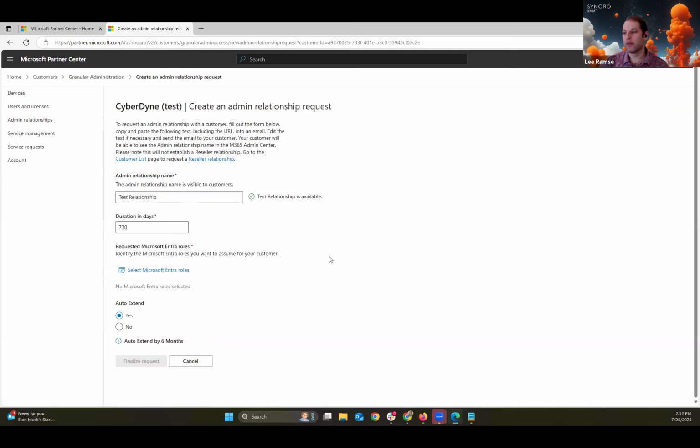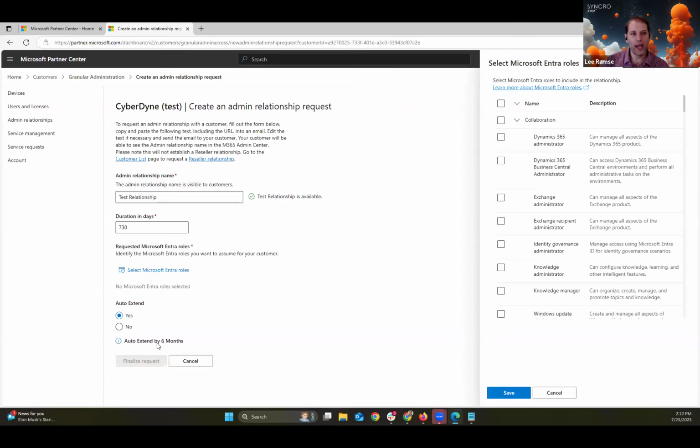The most critical piece of this step, though, is picking the correct roles. There's no way to edit this once you save it and finalize it. That admin relationship is set in stone, at least for now, with those privileges, those roles, and you'd have to create another one if you miss one. And so this is where it gets a little interesting. They're not in alphabetical order. In our documentation, we do have them in logical order, though. So there's 12 specific roles that you need, and you have to have all of them for this to work.